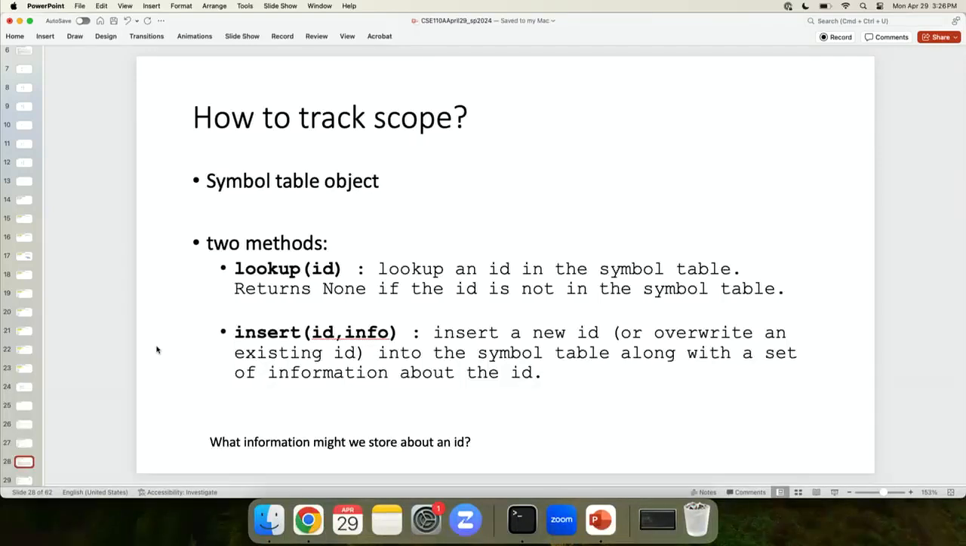In order to enforce the scope, we're going to use this new object called a symbol table. It's essentially a way we track scope. Now, the textbook will talk about many different ways to implement this. There are lots of ways. We're going to do a pretty simple way.